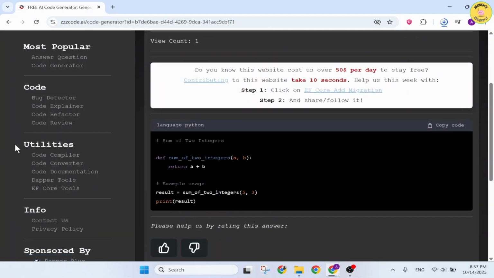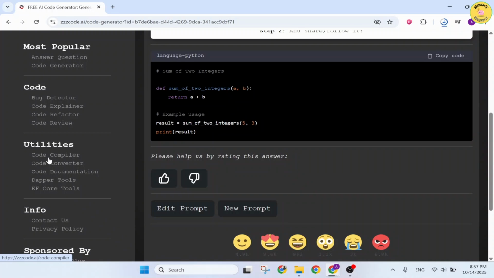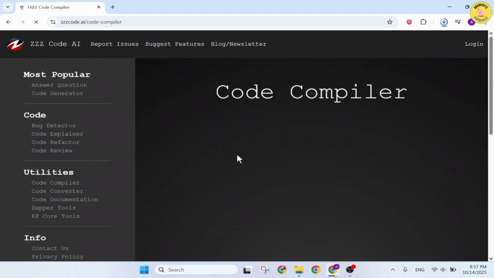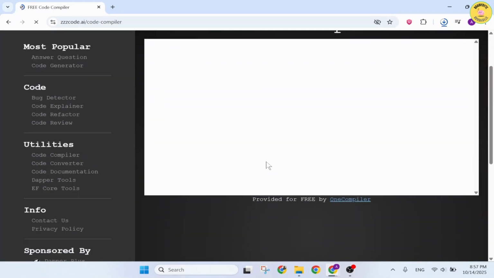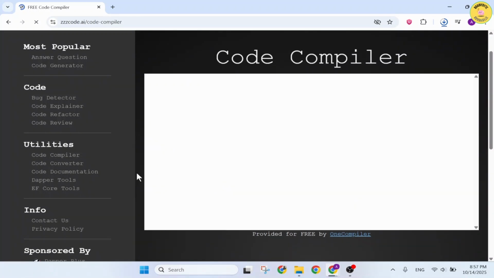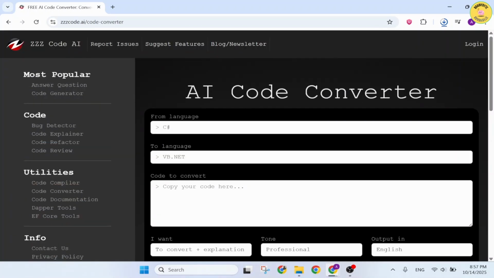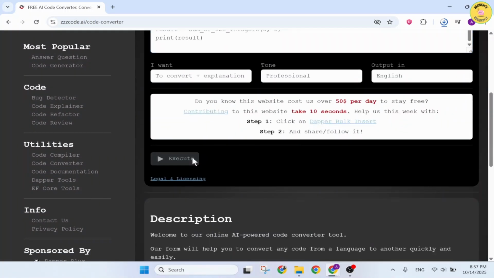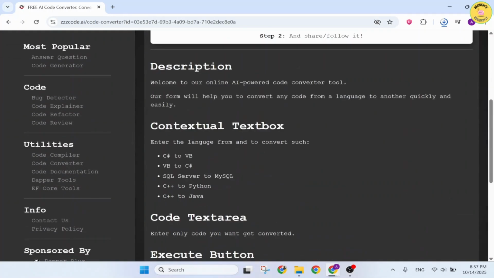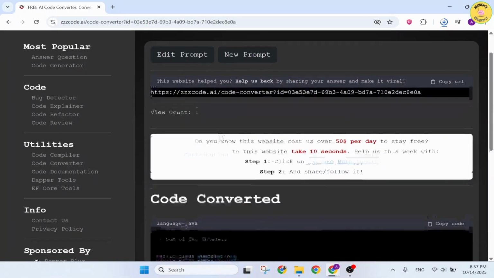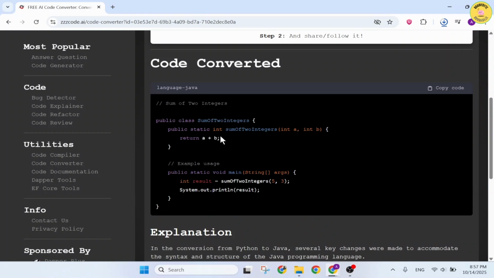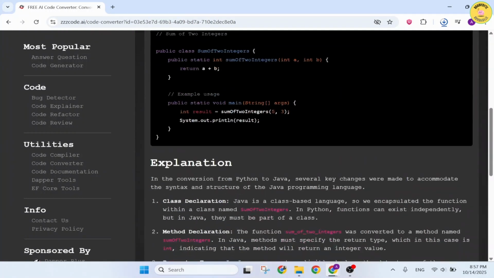So let's head over to other features such as utilities. You can go to code compiler, and this should help you code in the web browser itself. Code converter, where you can convert code from one language to another. There you can see, let me just execute this, and it will just give me the converted code. There you can see it has just converted the Python code that we generated above for the sum of two integers into Java.